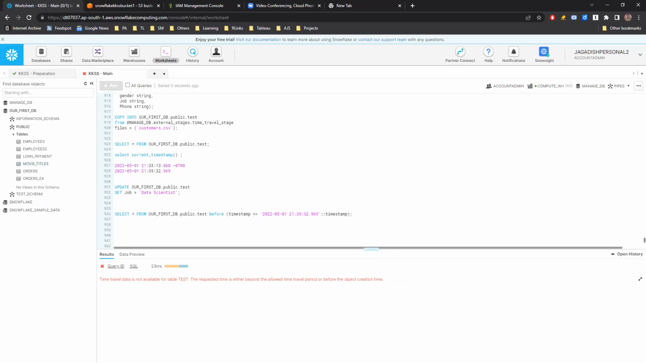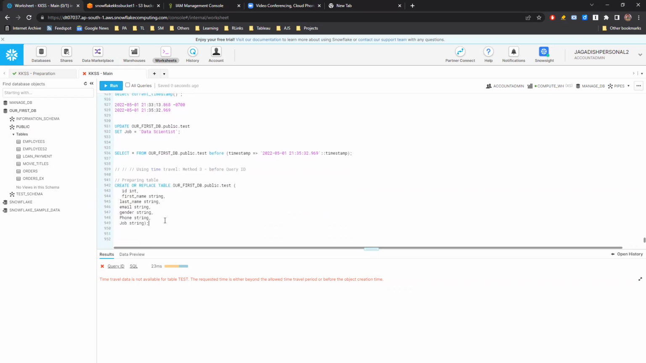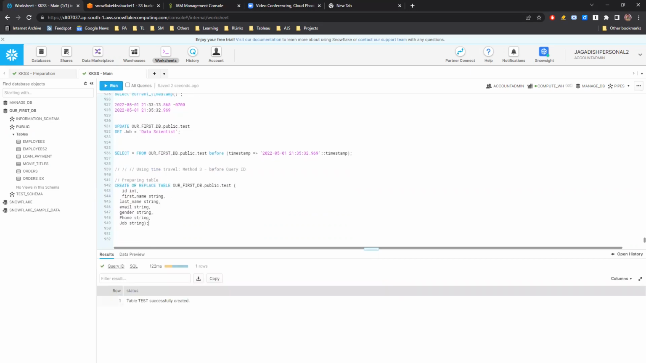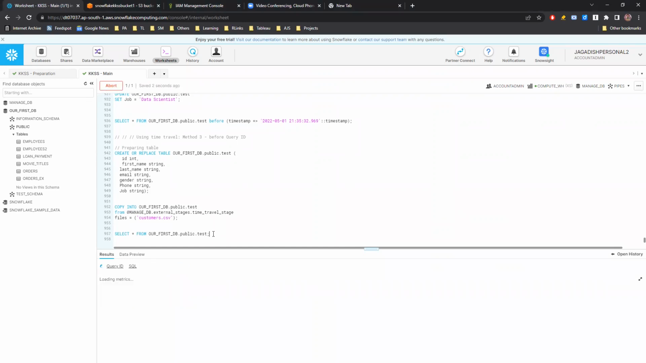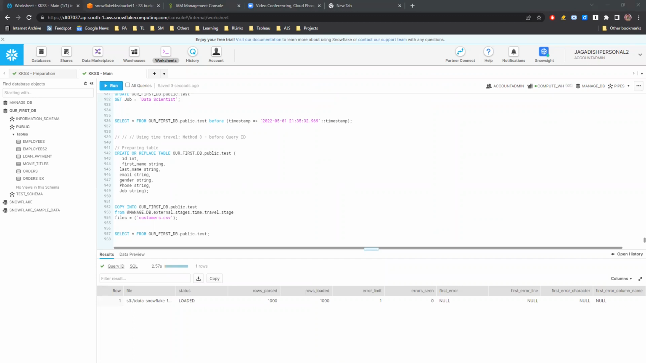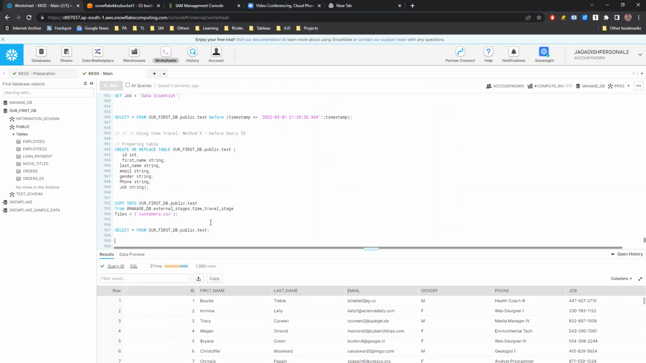So there is a better approach. The third approach, we'll close with this one, where you don't specify any timestamp, but you specify the query ID where your table got mistakenly updated. So this is a much better and less error-prone approach. Let me recreate this table and copy the data once again. Okay, and do a simple select statement.